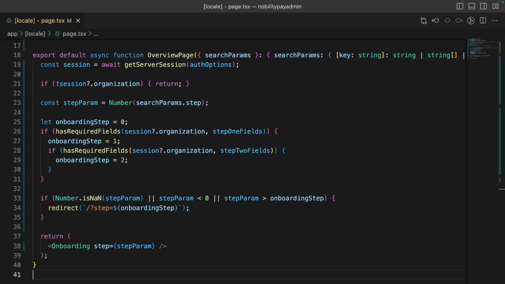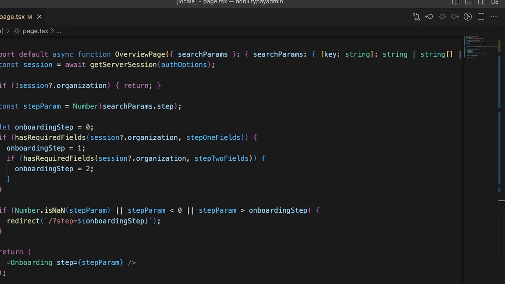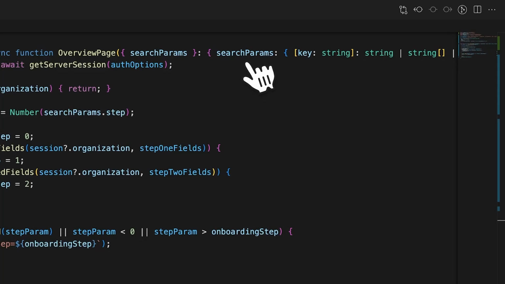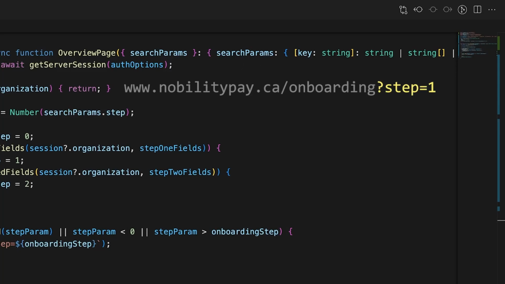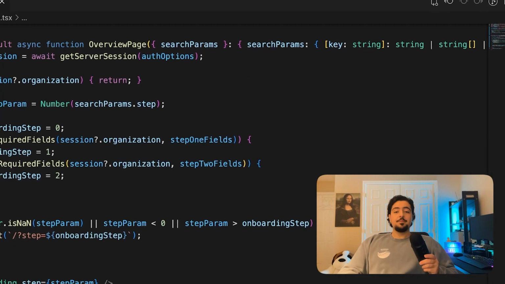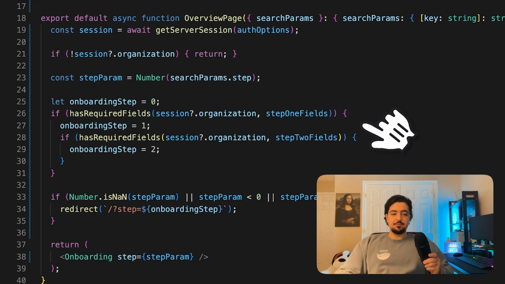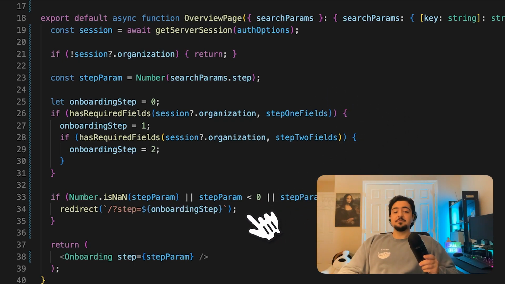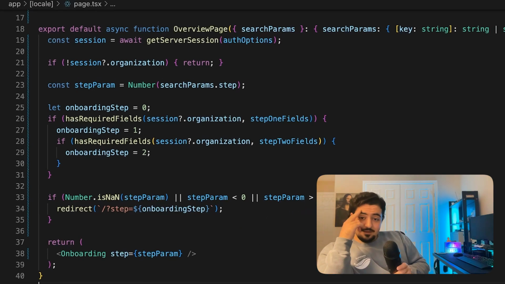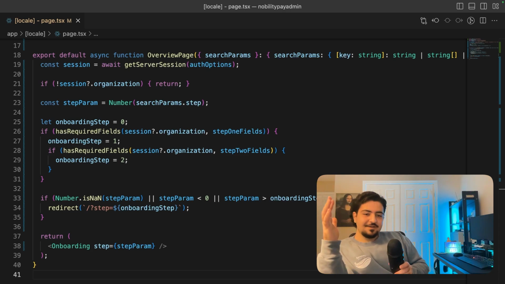Now that we're adding more steps to the onboarding, we need a way to determine what step the user is on. I'm using the page search params to do this, which are values provided directly through the URL using this question mark syntax. We're comparing the search param step value against what information the user has already provided. This prevents the user from skipping steps and provides a fallback in case of a bad search param. I don't know if this is like a professional top-shelf GigaChat solution, but it works for now.